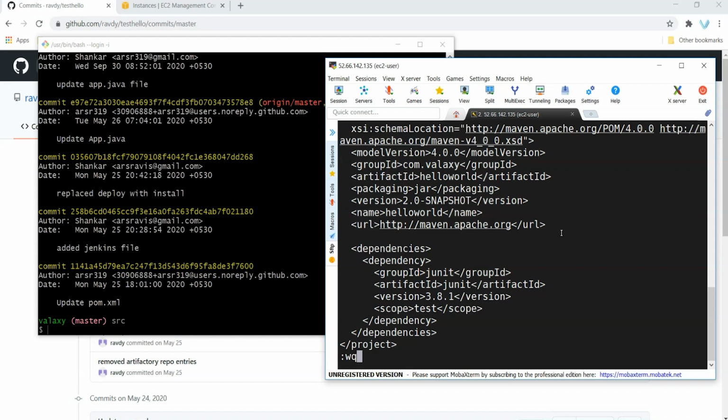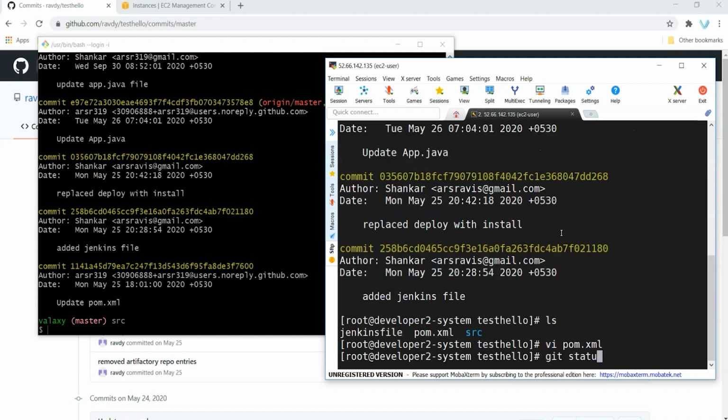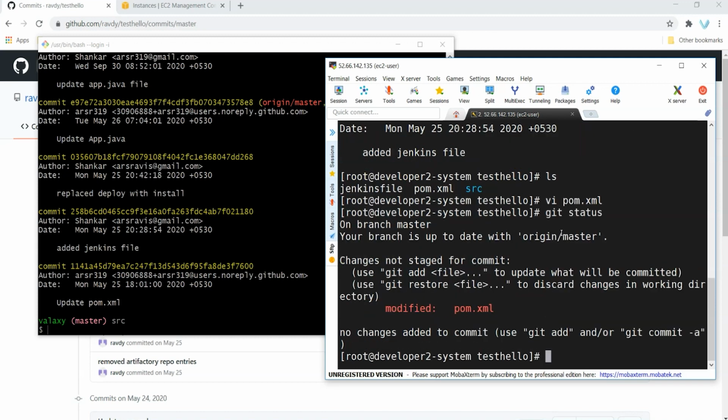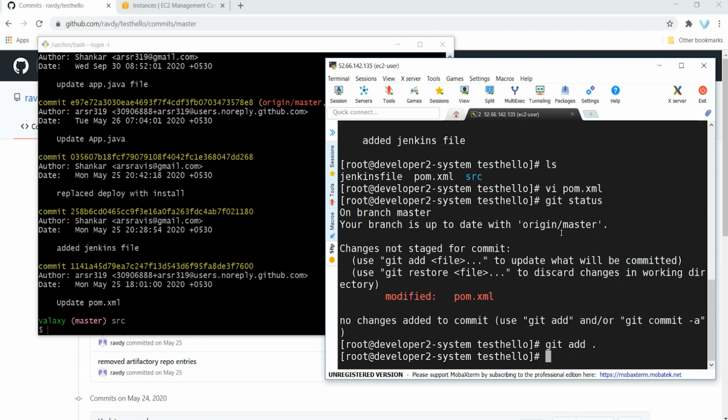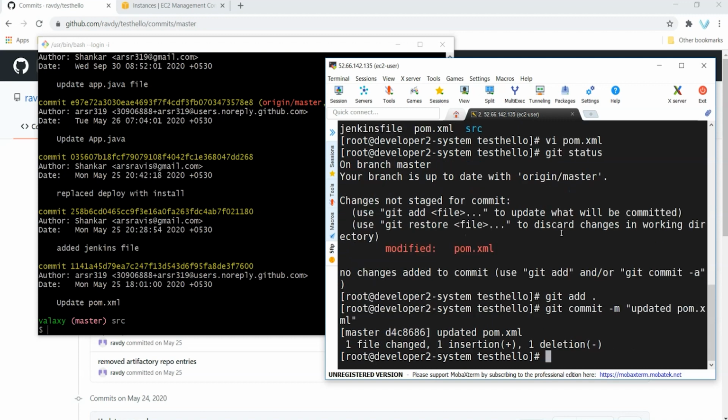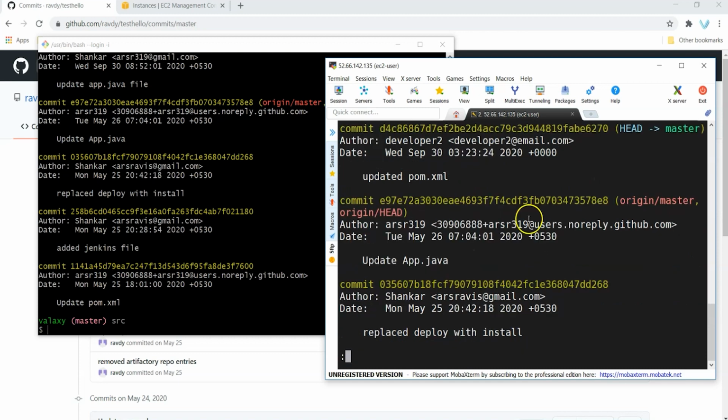And save this file, and git status. Here I have updated pom.xml, and git add. I'm adding my changes to the staging area, and git commit -m "updated pom.xml". Okay, so I have updated my code, and if I do git log over here, on top of my remote commit, I have done one more commit.